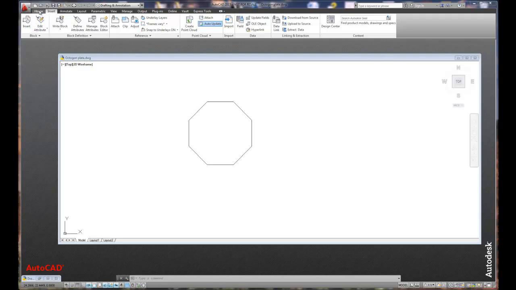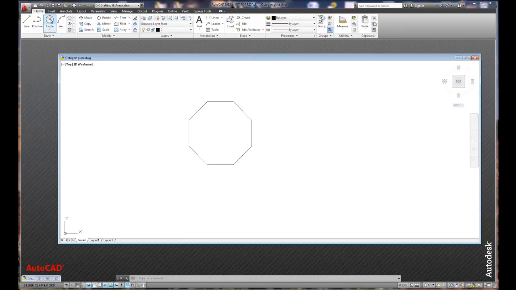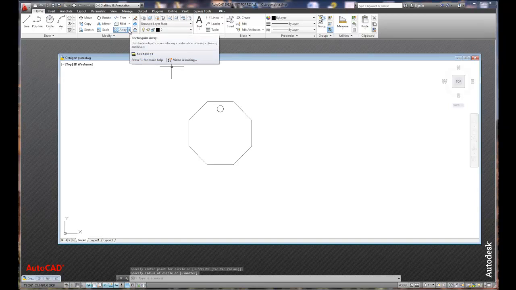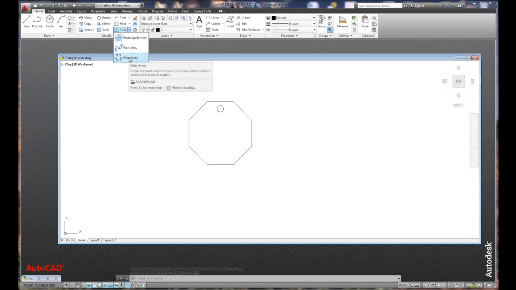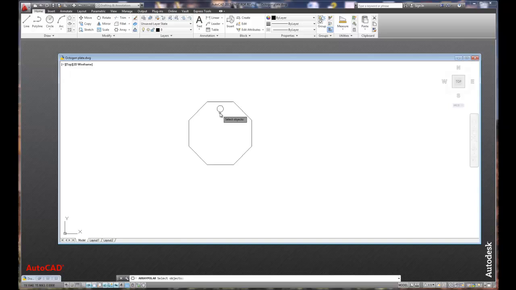So under the home, to make it really easy so we see what happens, I'm going to go ahead and make the change here. I'm going to go ahead and create a circle pretty much at the midpoint here. I'm going to create a little circle pattern on this. And so we can array this. And we're going to go ahead and do a polar array. Select the circle. Right mouse click. It's going to want to know the center point of the array.